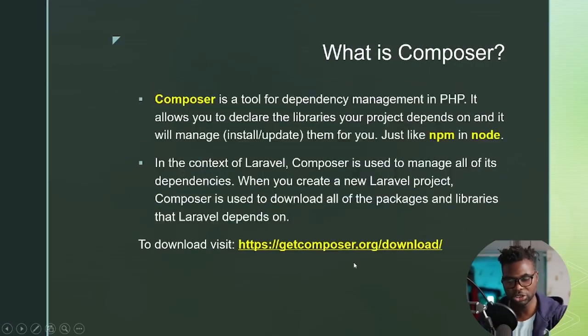The next one that we want to install on our computers is a tool called Composer. So what is Composer? Composer is a tool for dependency management in PHP. Just like we have npm for Node, pip for Python, we have Composer for PHP. It allows you to declare libraries your project depends on and it will manage those libraries for you. So it will install and update those libraries. In the context of Laravel, Composer is used to manage all its dependencies when you create a new Laravel project. So Composer is used to download all the packages and libraries that Laravel depends on.